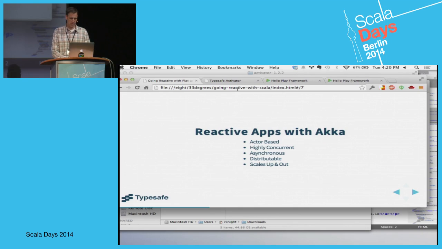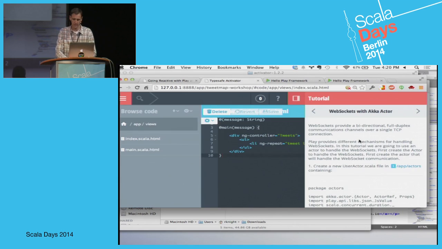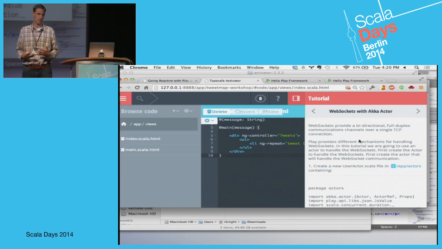So the next thing we want to do with the Activator is build a WebSocket with Akka actors. With Play Web Framework 2.3, they made it really easy to create and manage your WebSockets with actors. They added a method: you create your WebSocket and you hand it an actor.